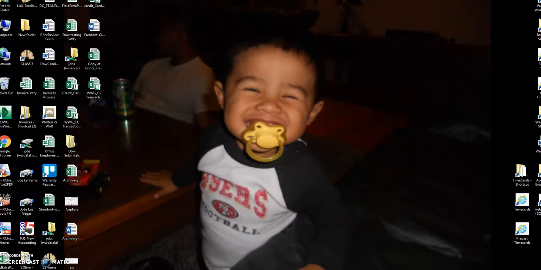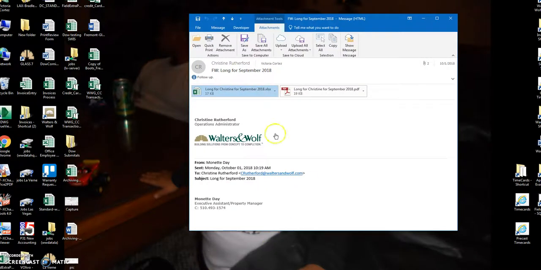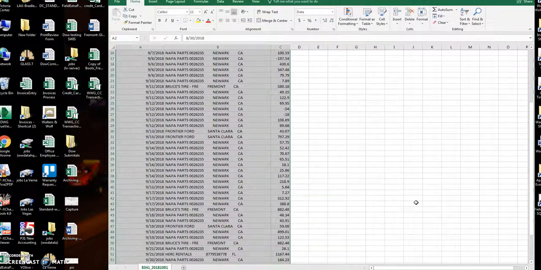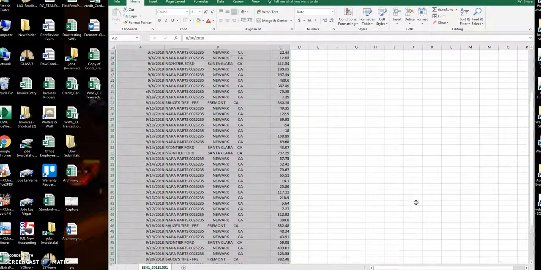So each month, I get a statement from Monette for the previous month for Auto Shop. The one I'm going to show now is for September. So I get this email. And in Excel form, the statement looks like this. And this is for the whole month of September.